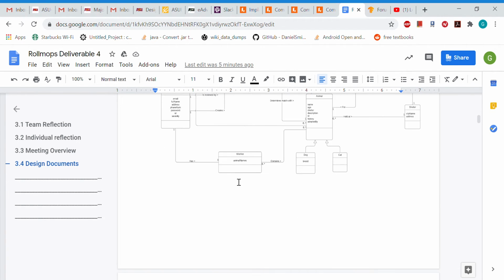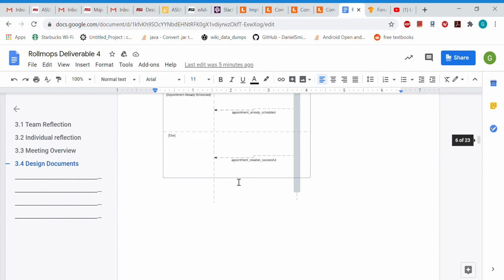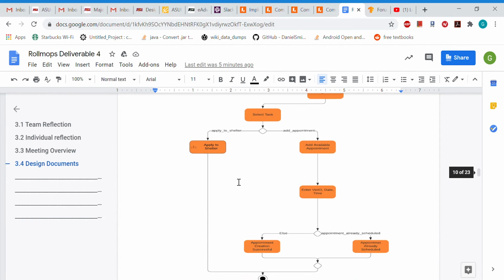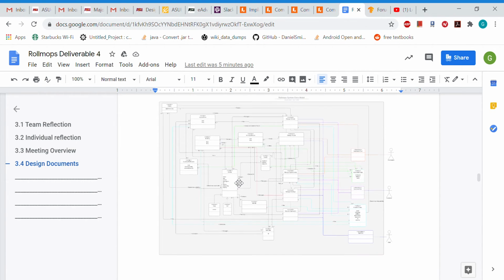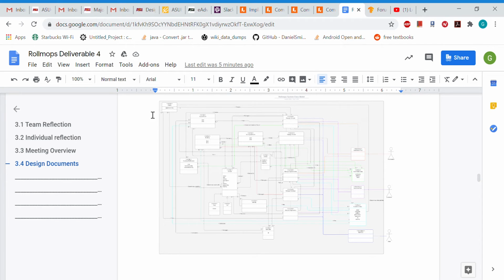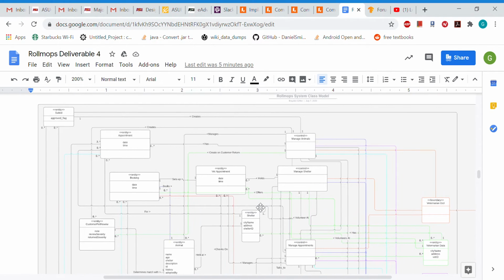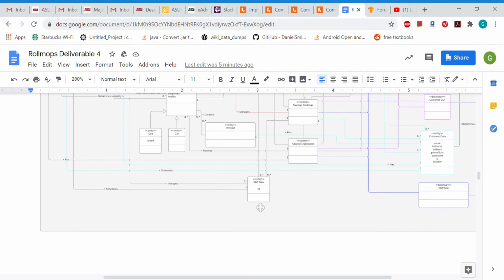So we have our domain class model, our use case diagram, all of our sequence diagrams. And again, these have not changed. Our activity diagram since the last deliverable. We have our system class model. This one can be hard to see, so what we can do is zoom in to 200%, and then we can get a much better picture of this. That makes it useful to examine in greater detail.